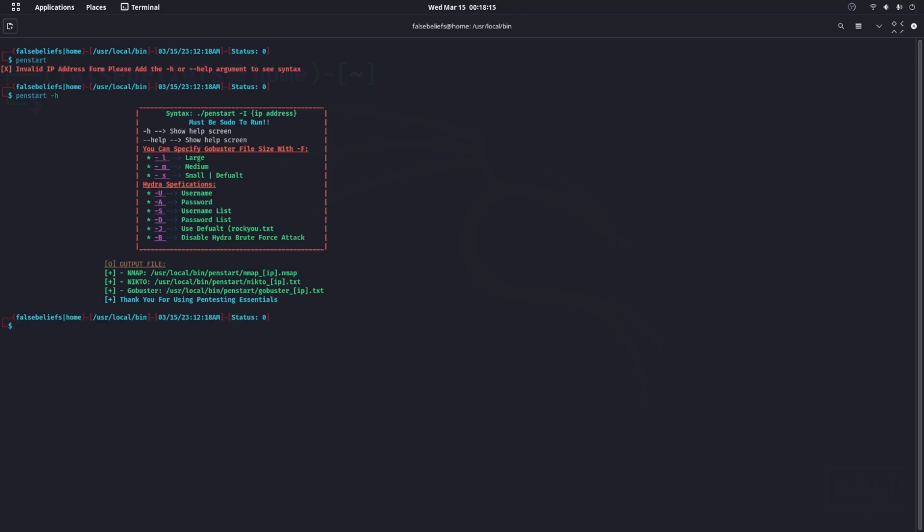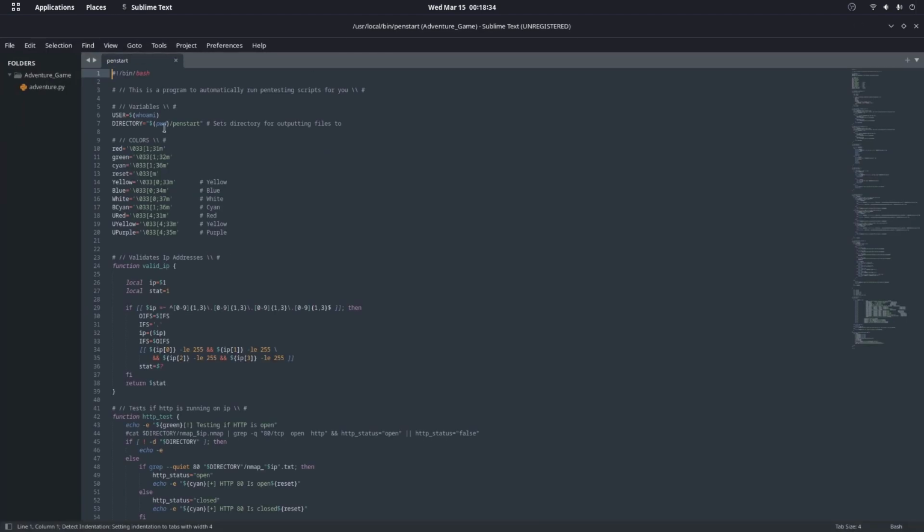So let me remove this, that way it's not in there, and then we will go to user local bin. And then I have this one here that is a little bit more complex. As you can see, I have my syntaxes and just everything set up right here. And I actually want to edit this so it's perfect for the start of this video.